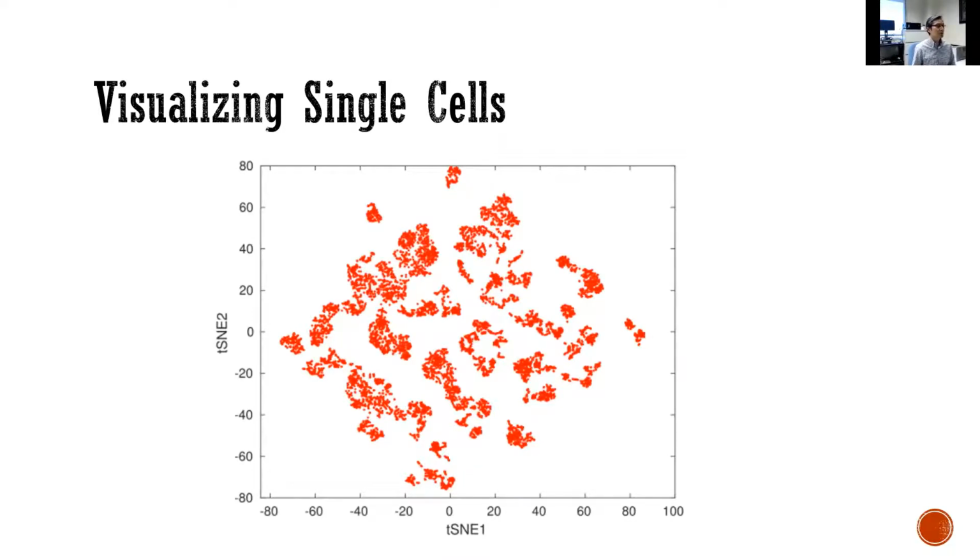So we are going to show you how to do the visualization of individual cells. This is an example from a tSNE plot. Each point here is a cell generated from the single-cell RNA-seq data, and you embed and project the cells on this two-dimensional space. So that's our purpose.